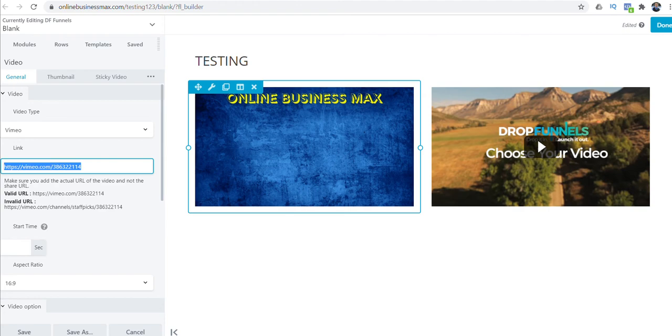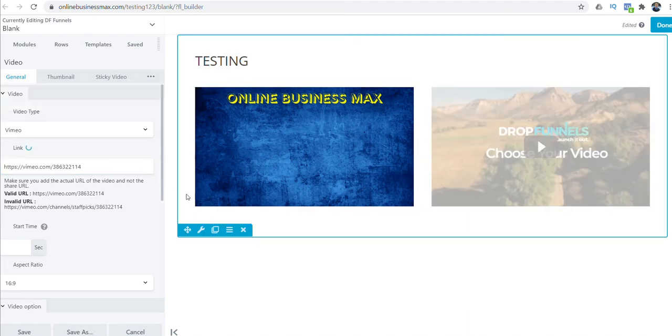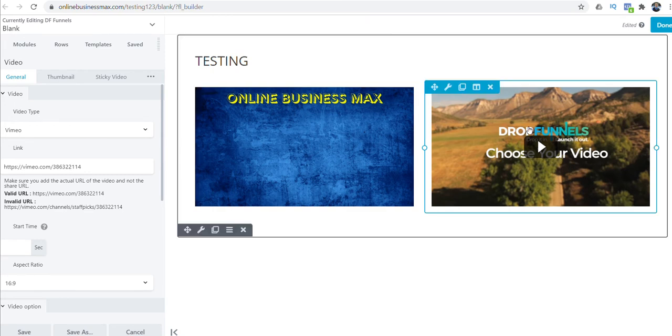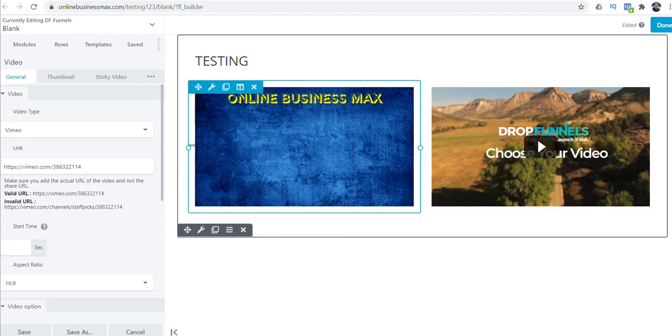But let me hit enter and see if this was an older video. Okay, no, that's just a default there. That's all it is, a default. But anyway, you get the idea. So you can drop a video in there. You can do opt-in forms.